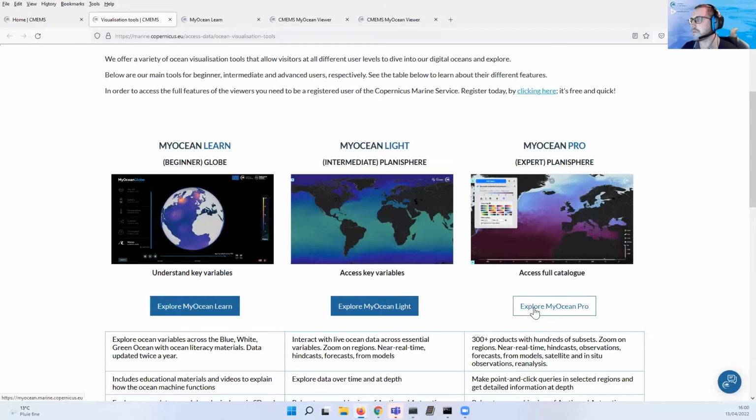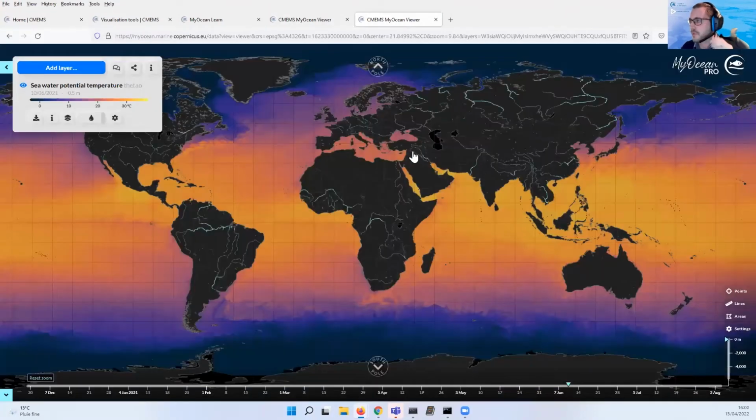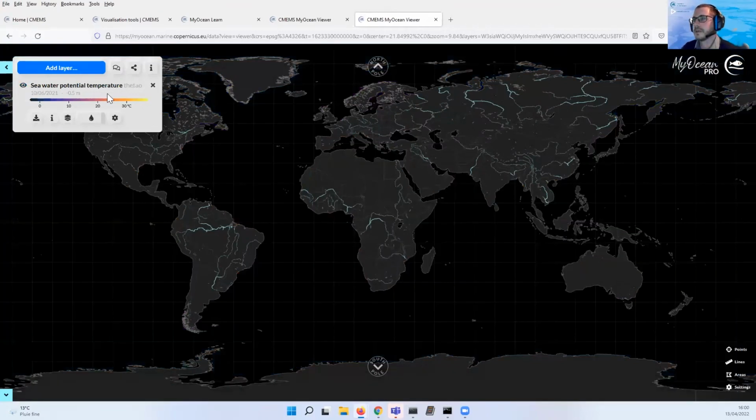And now, if I open my Ocean Pro viewer, sorry, we have by default once again the global temperature. We find again the timeline at the bottom and the depth level. If I stay on the layer here on the left, we can also see the product ID, the dataset, and the variable name, theta here. You can remove this layer if you want, or you can hide it by clicking on this eye icon.